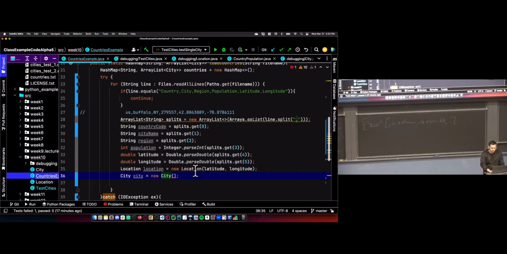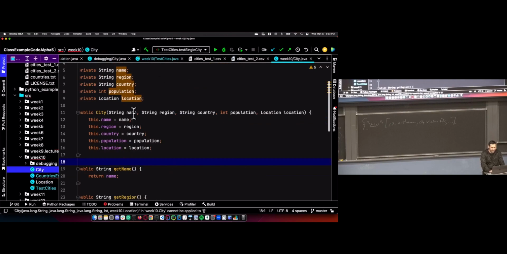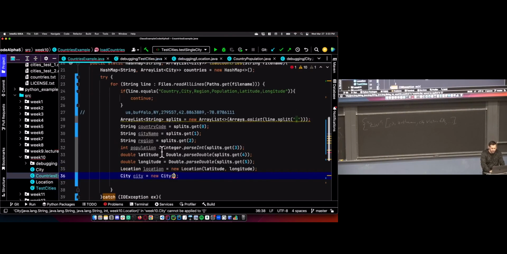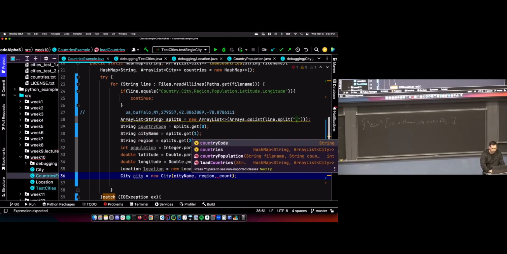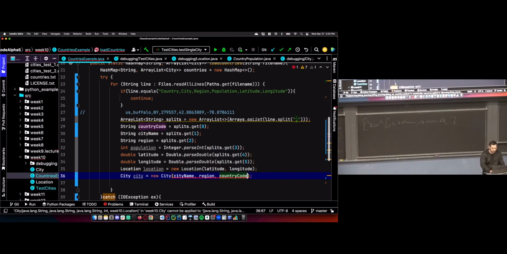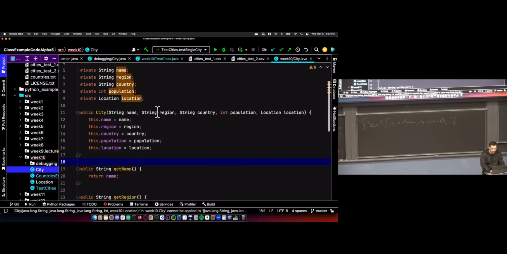Okay. So all that to say, I'm going to make sure I get the order of my arguments matching the order of my parameters. So it's name, region, country, which I purposely made different than the order in the file. Name, so city name, region, country code, population, then location.